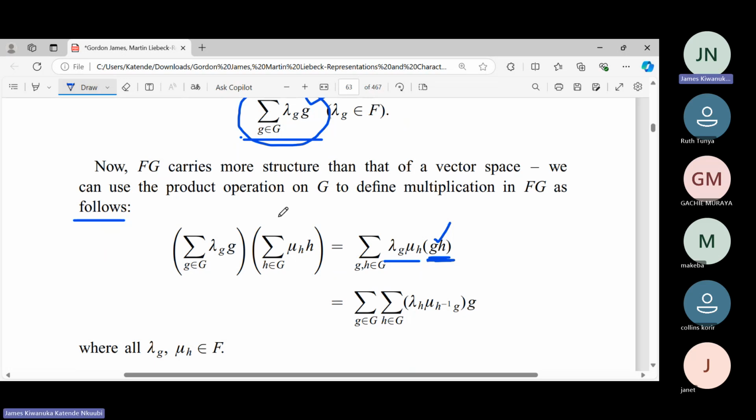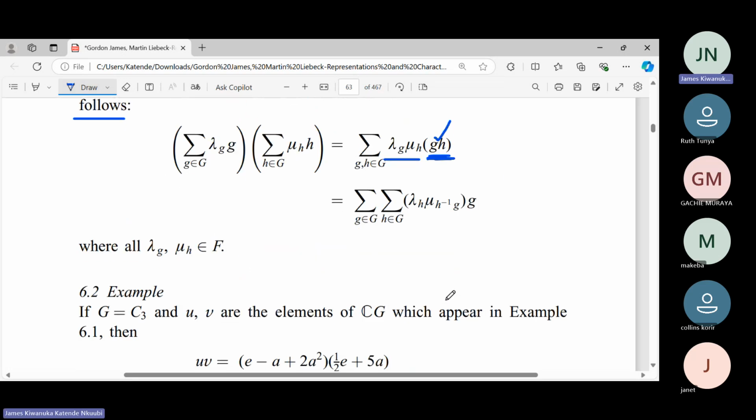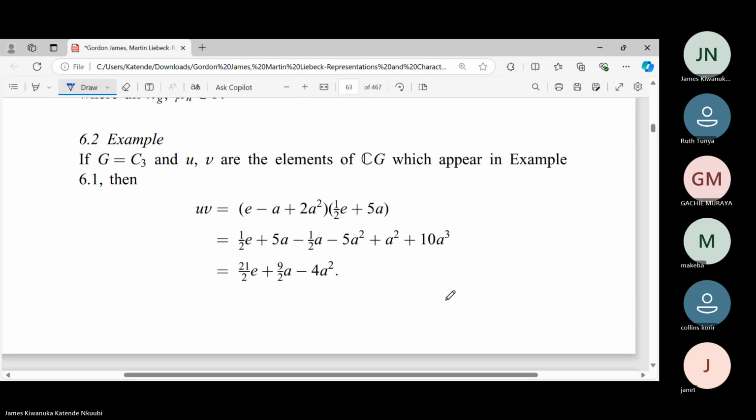This is interesting because you can actually multiply vectors. In a usual vector space, you can only define scalar multiplication. You can't multiply the vectors. Here we are multiplying the vectors. So here is an example. With a bit of grouping, everything comes together, right?